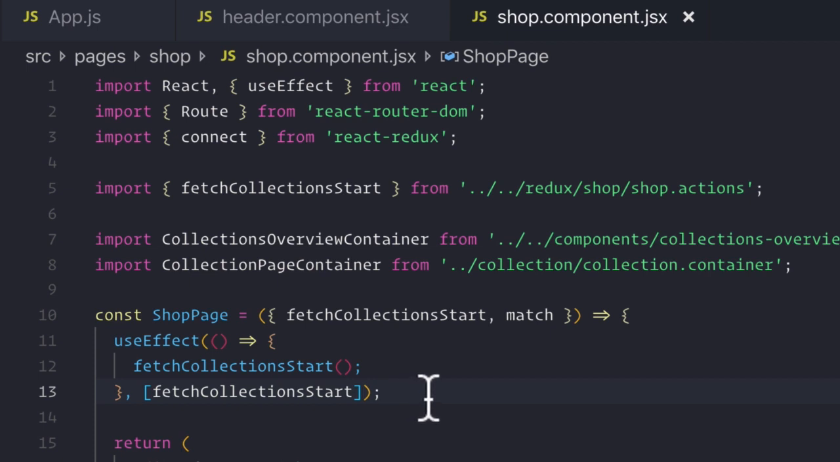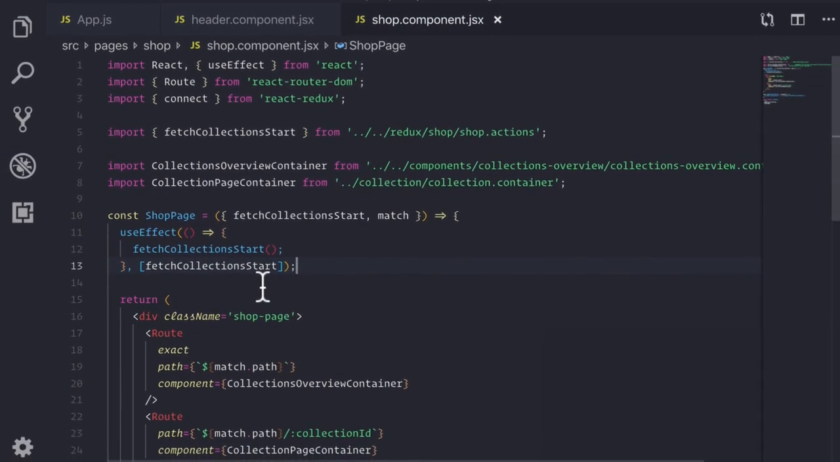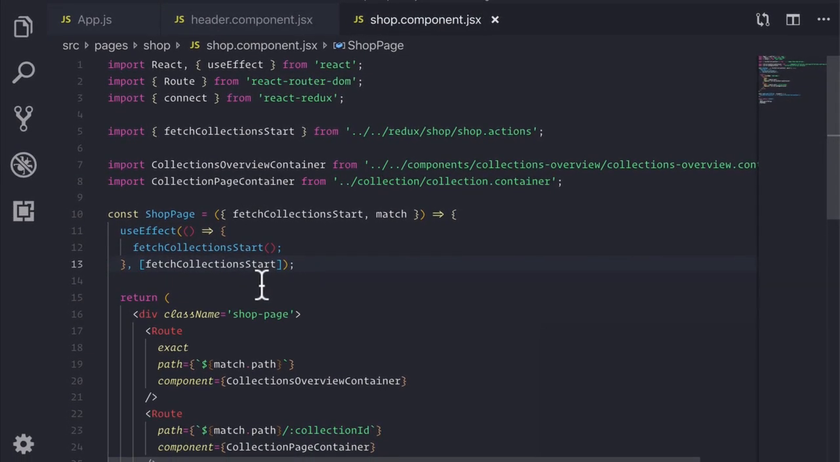Now, there is one more way that we can use the useEffect hook to mimic our componentWillUnmount lifecycle method, but we don't really need to do it inside of any of our components. But in the next lesson, I will show you how we can do it if we needed to leverage that lifecycle method as well. So I'll see you in the next lesson.